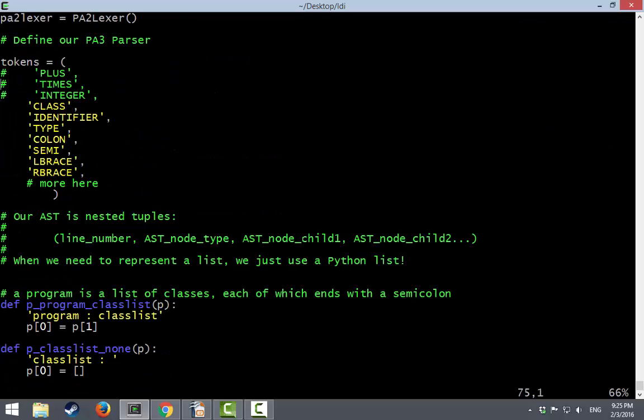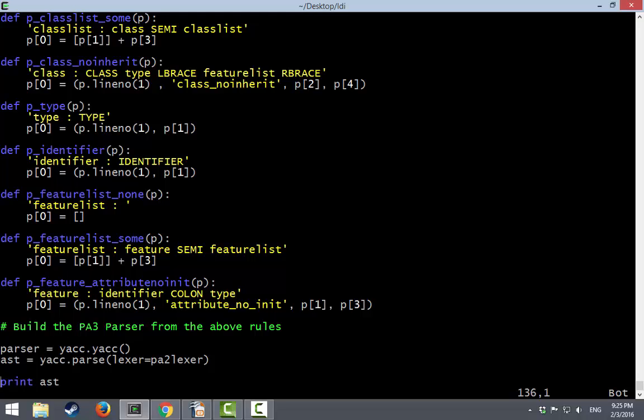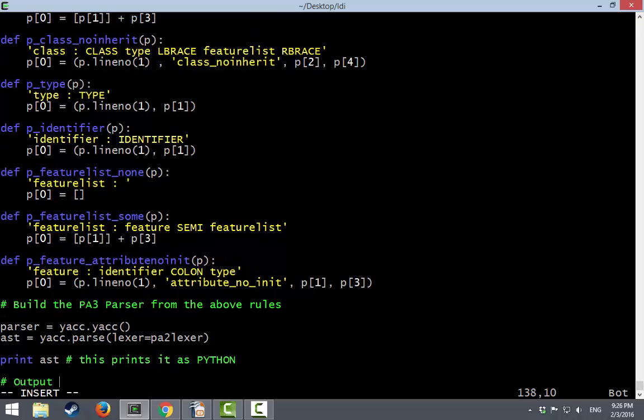All right. So we have parsed things correctly, and now, rather than printing out the AST, like this prints it as Python, which is not quite what we want. We instead want to output a PA3 CL-AST file.